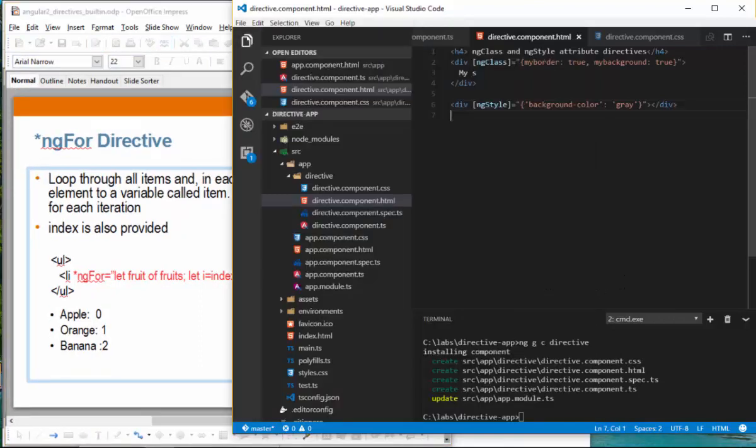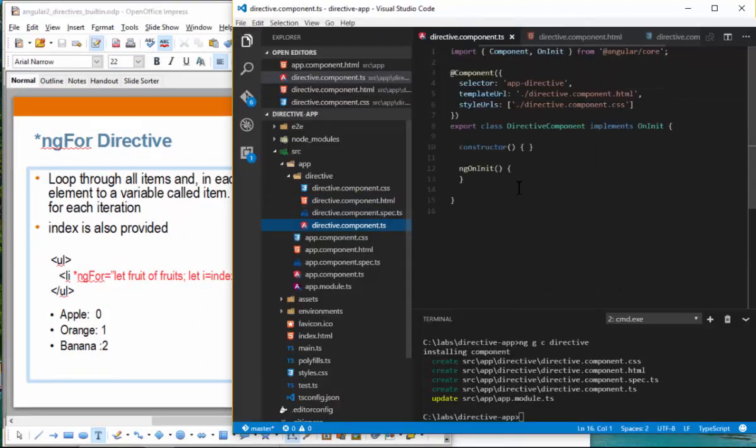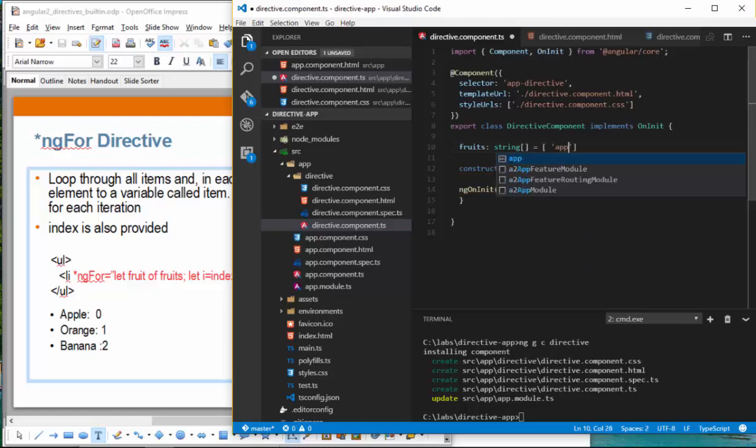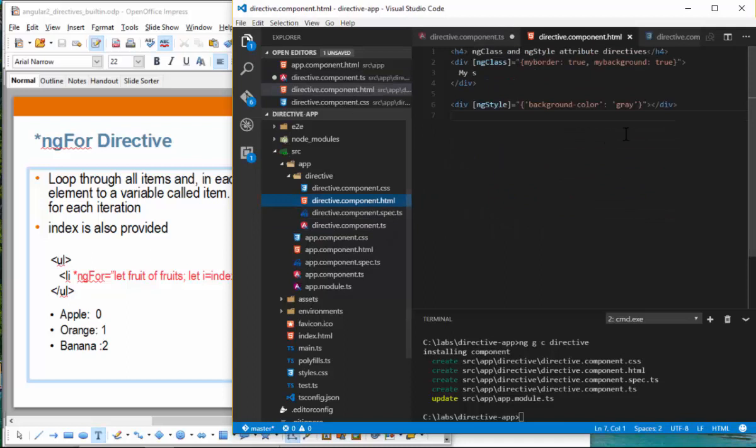So here we are going to go to this directive component and let's create an array. I'm going to create an array of fruits, and it's going to be a string array. Let's create an array of apple, orange, and banana. Like this, okay. And what we want to do is display this fruits array as an unordered list. So we go to the template.